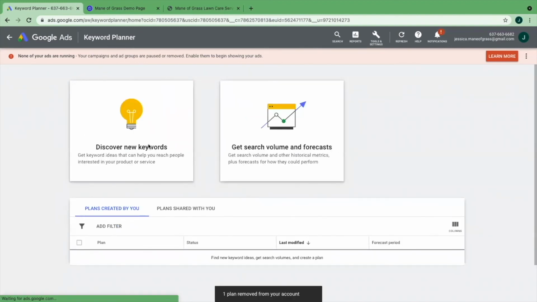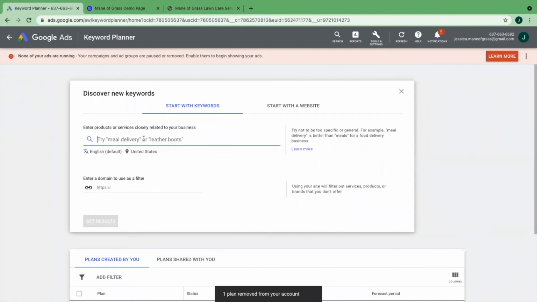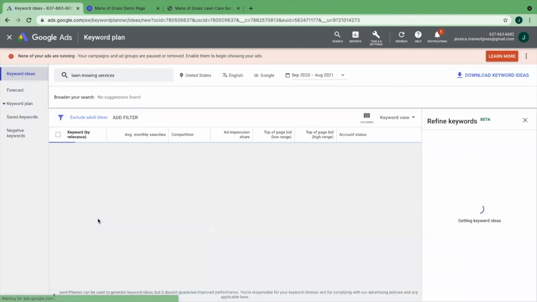Okay, so if we click Discover New Keywords and put lawn mowing services, get results.